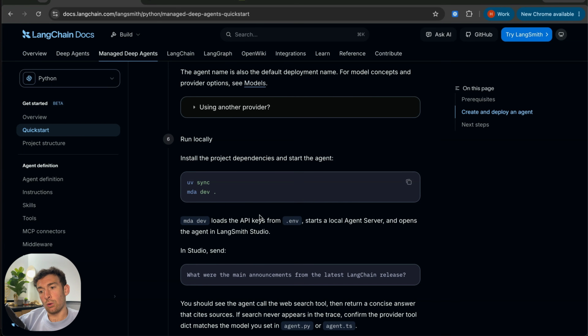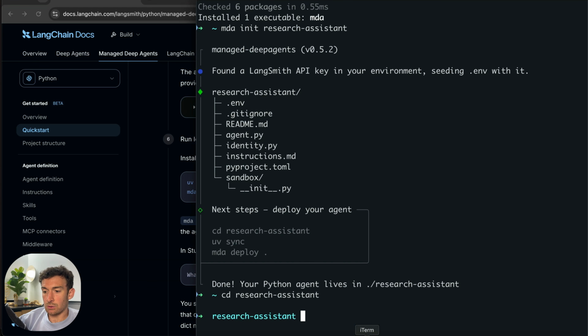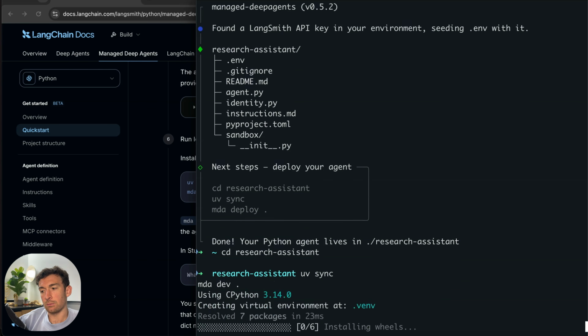Now we're going to run it locally. What this will do is run the agent locally and give us a nice studio for us to interact with the agent in. So we can test it out, edit it locally, test it out again, and iterate on it quickly here. Let's copy these two commands and run them in our terminal. uv sync first is going to install all my dependencies, and then the dev command is going to spin up this local development server for my agent.